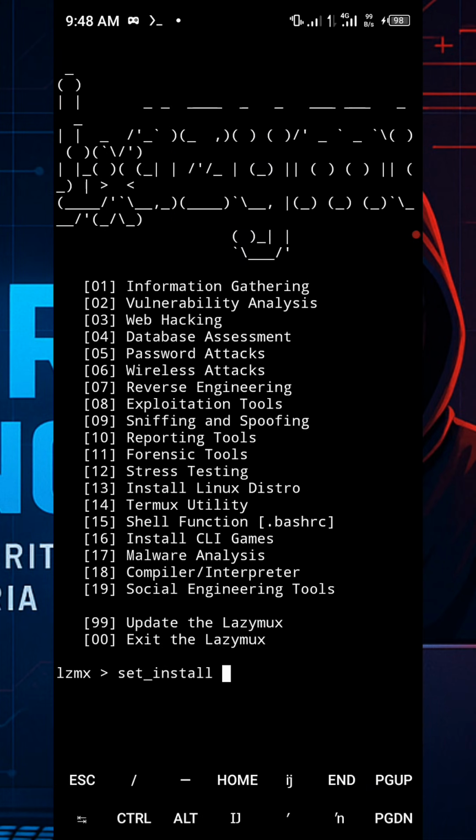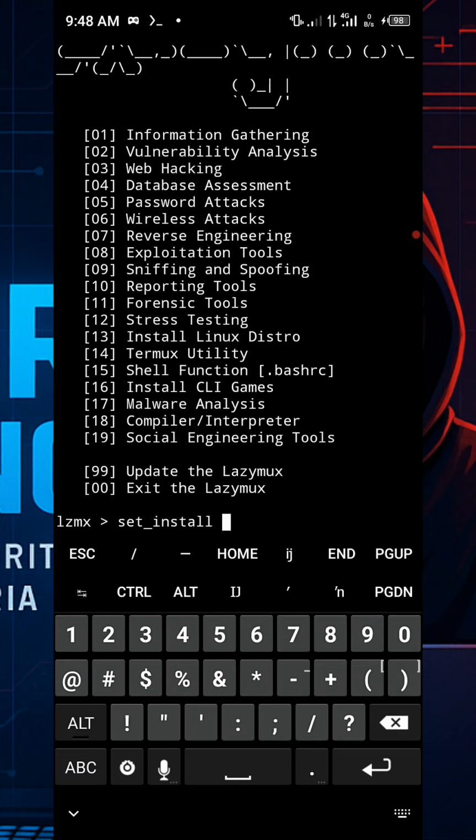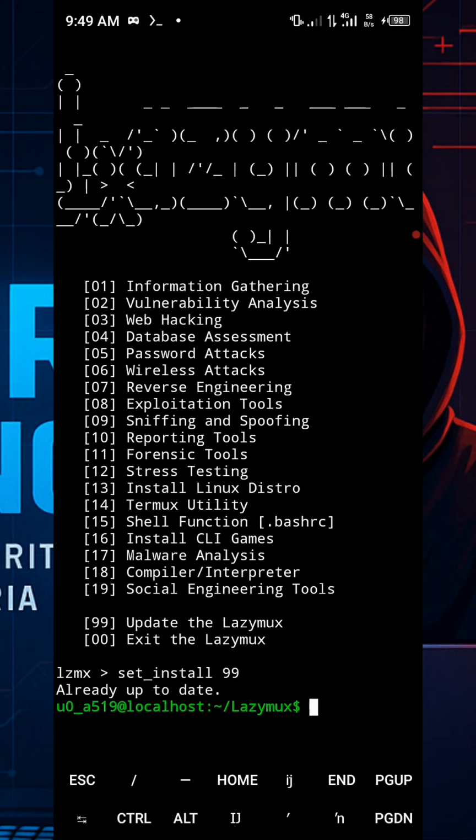As you can see, the menu is massive. It organizes tools into categories like information gathering, vulnerability analysis, and social engineering. This makes your learning structured. To ensure you have the latest version, let's select option 99 to update Lazymux. Always keep your tools fresh.